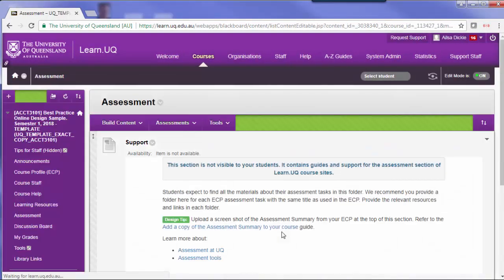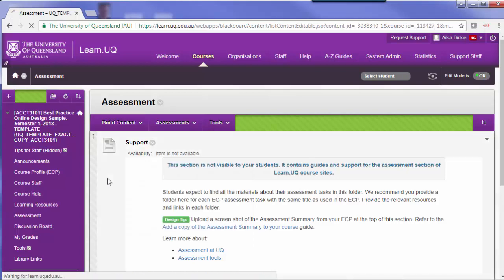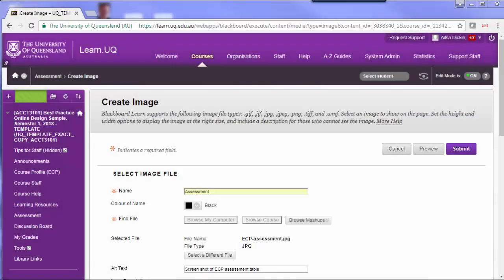The assessment area also includes inbuilt support text for staff that's not available to students. In this area, students expect to find all the materials they need for their assessment tasks. It's recommended that you include a screenshot of the assessment table from the ECP. To add your ECP screenshot image, go Build Content, Image, navigate and find your image. Ensure you put a description of the image in the alt text box, and once you've selected the image, press Submit.